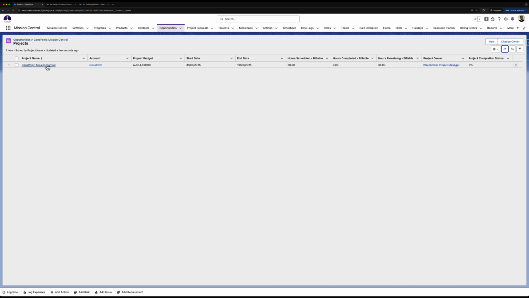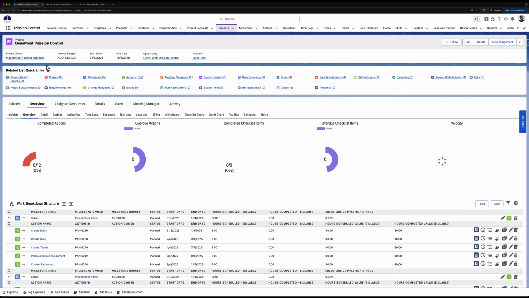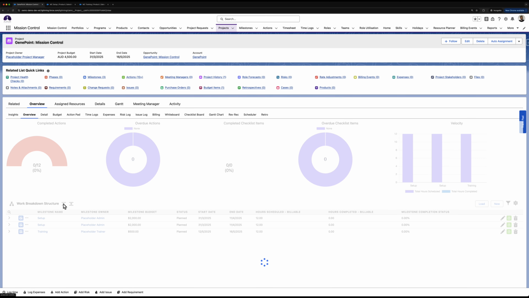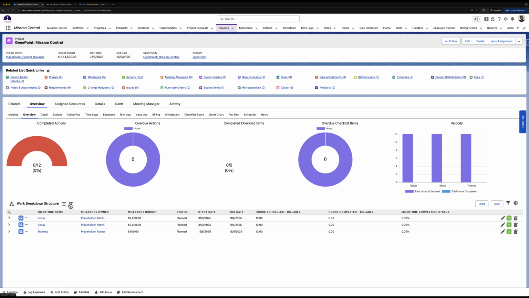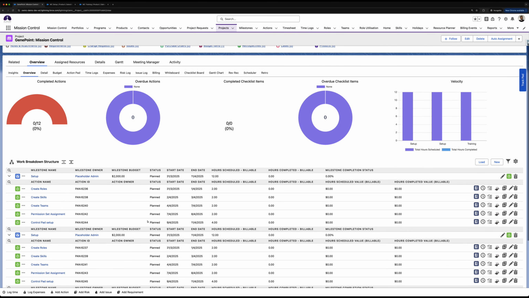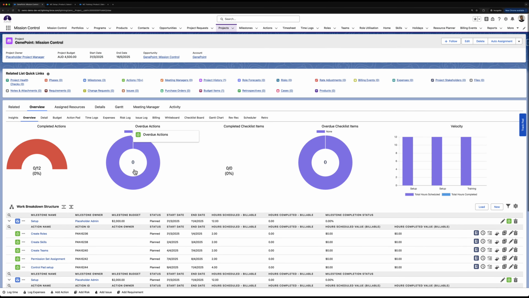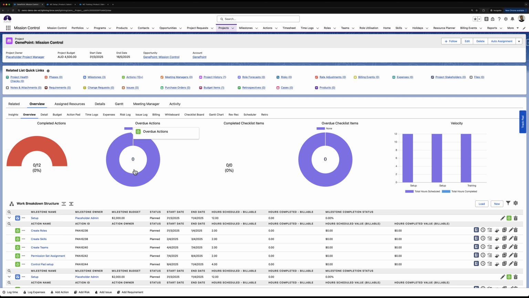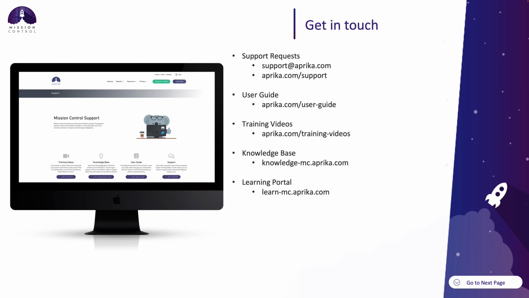There we go, so the project has generated. If I click into it, it's created a clone of that project and generated the project plan based on the products that we had. The setup milestone has been added in twice because we added the product twice and we're using the product generation method. And then the training milestone was also added in. You'll see that the start dates have been set and the rest of the dates have followed through based on the start date that we had on the opportunity. So that is the product generation method in Mission Control.